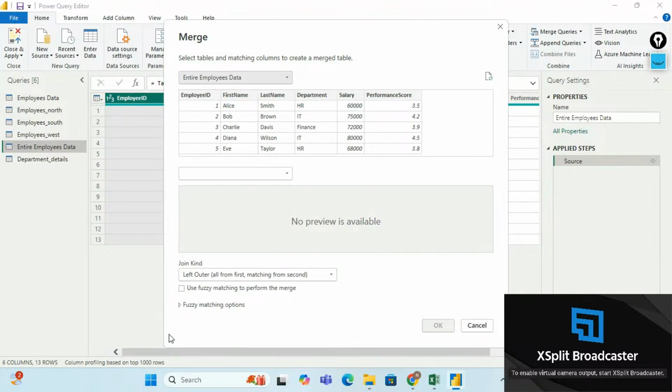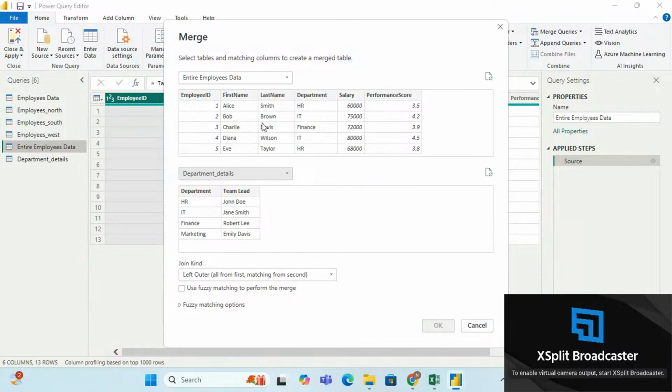A pop-up opens. Again, the task: what are the two tables that we are going to join? One is the entire employees data, which we already have in table one. What is the next one? Department details. So table one, table two. Okay, so it is telling us to select tables. Tables are selected, and now the matching columns.